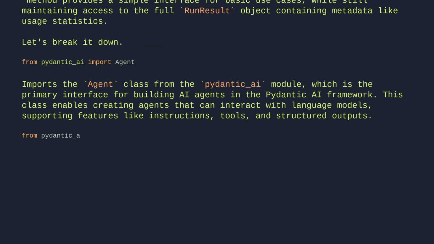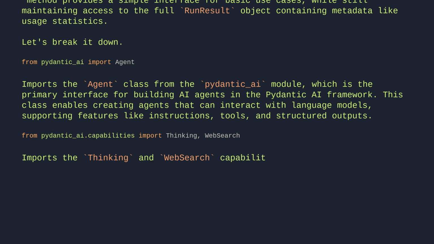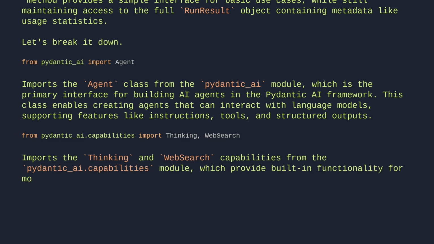From pydantic_ai.capabilities import Thinking, WebSearch. Imports the Thinking and WebSearch capabilities from the Pydantic AI capabilities module, which provide built-in functionality for model reasoning and web search operations, respectively.